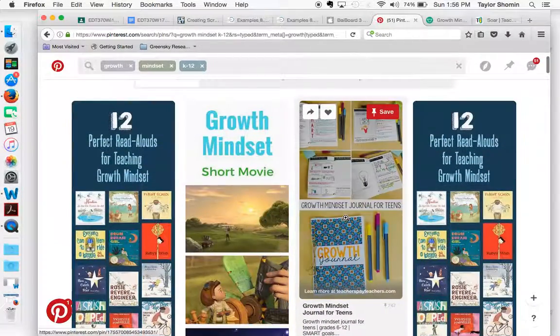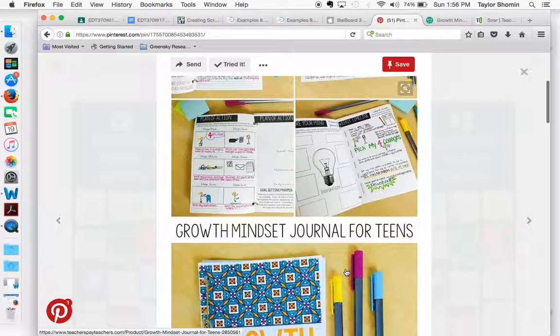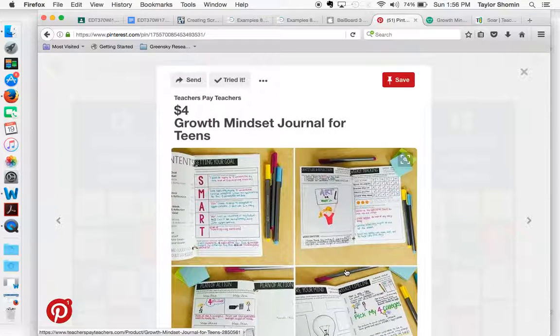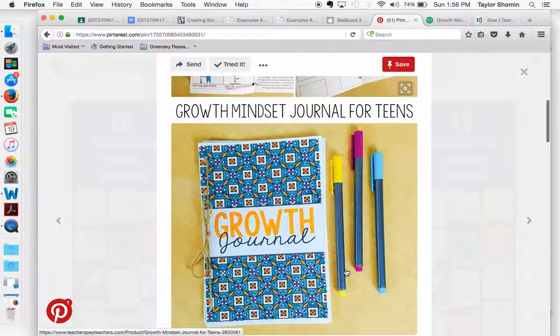However, this growth journal is what stuck out most to me. It's from Teachers Pay Teachers. It's $4 for a journal. However, I did find that this is something that could be created on your own if you would like. So it doesn't have to be at that much of a cost, but it is really cool and the ideas of it are quite useful.